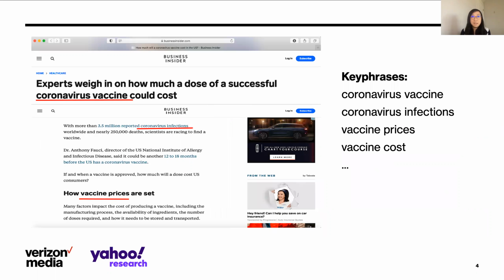Not only scientific papers, a document could also be a web page. So given a web page that we're viewing, we also want to generate a number of key phrases that are mostly relevant to the content of this web page. If we're reading a page like this, we would find that keywords like coronavirus vaccine, vaccine cost, vaccine price would be relevant key phrases to this page.